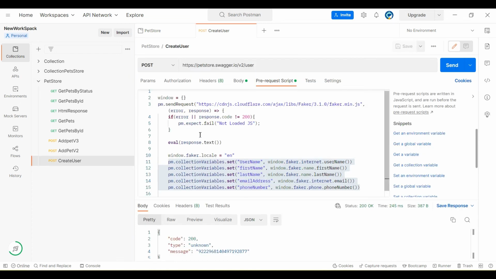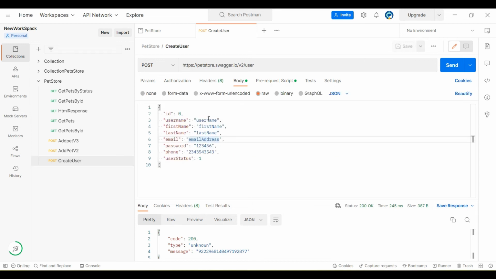So now let me call these variables in the JSON body. So this is the username, so call the username variable here. Next is the first name, then we have last name, then we have email address, here we have phone number. Okay, so now the data is dynamically added here.